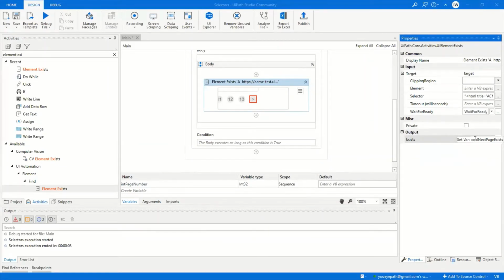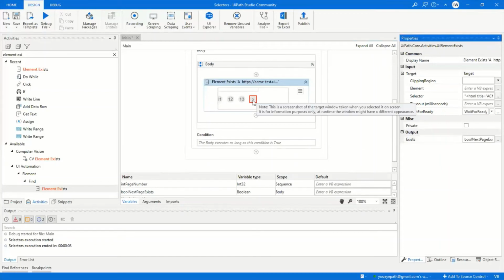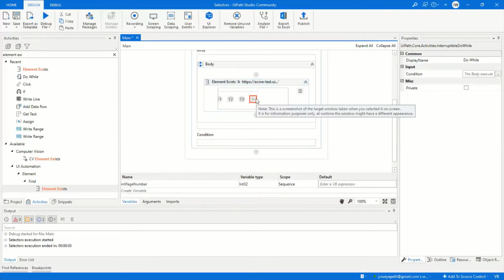Does the next page button exist on the user interface? And that's really my indication. So if this icon is here, when we get down to our condition, does this next page button exist on the screen? If so, we need to be able to loop again to click on the next page.